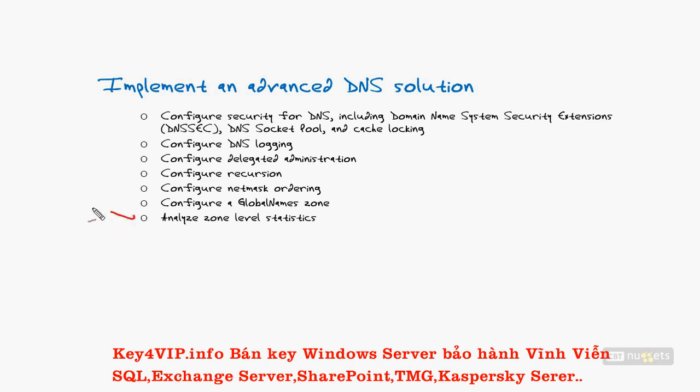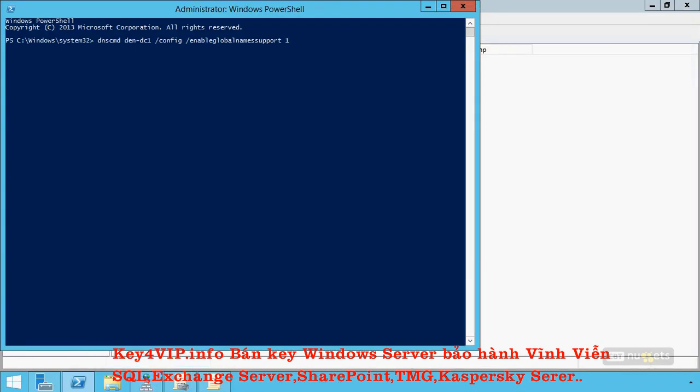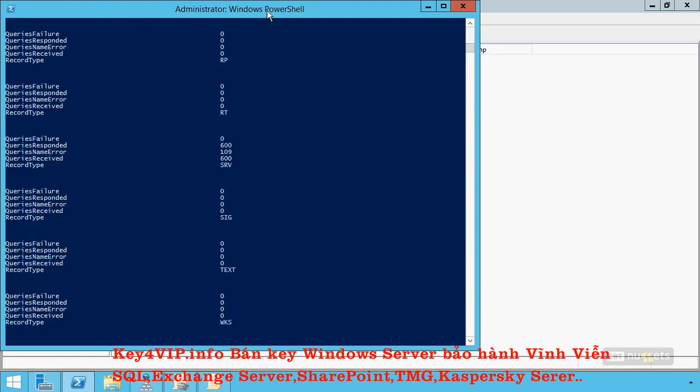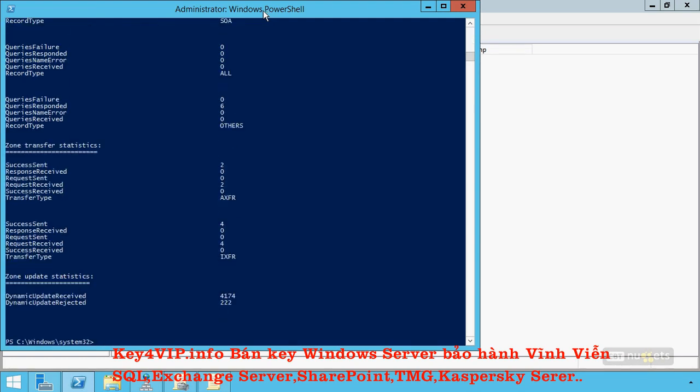Got one more topic here, and that is this last one here to analyze some zone level statistics. And this one is actually relatively easy because there's just one or I think 2 different commands that you should be aware of. And the first of these is a lovely little PowerShell command called Get-DnsServerStatistics with ZoneName equals, let's say, company.pri.